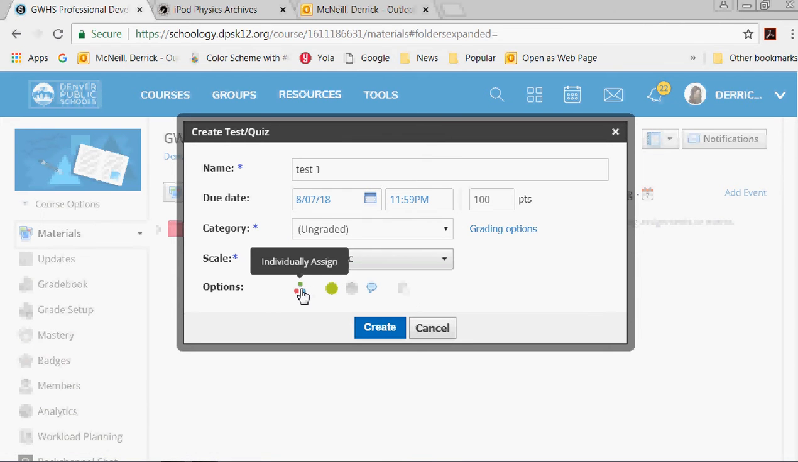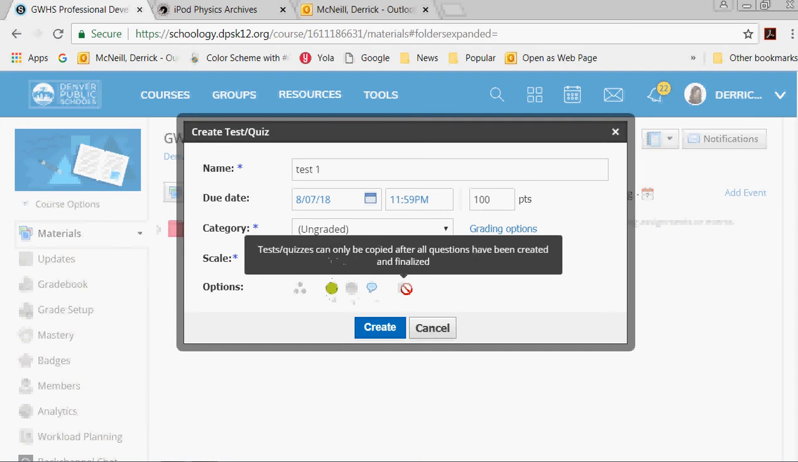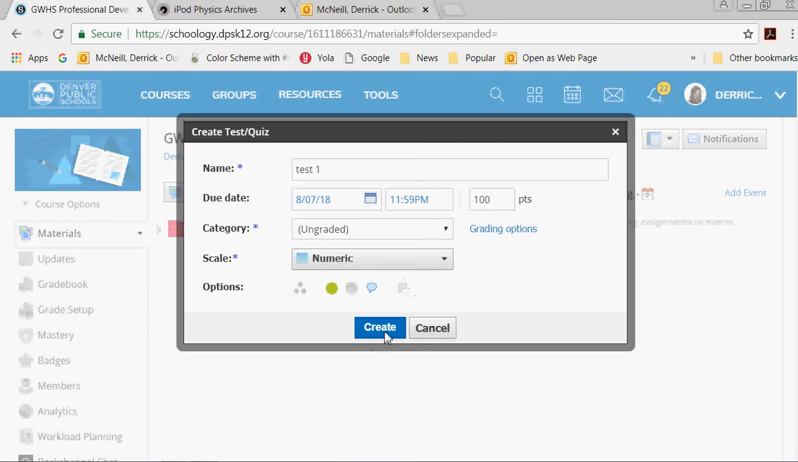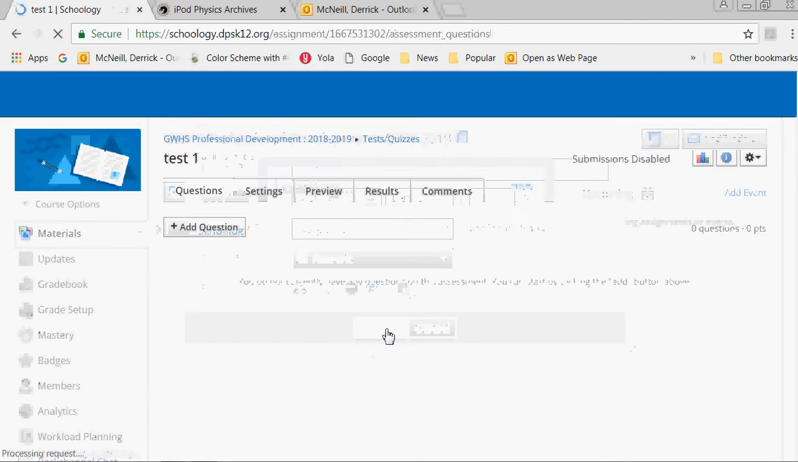There is a series of options here. I can individually assign it instead of giving it to the entire class. I can publish to students, which means it's already on its way to be sent. If I unclick it, it means that the test is unpublished. Get statistics: I don't have the grades yet, so I can't do that one. I can have comments enabled, and as you can see, that one obviously is not available yet. At this point, I'm going to create Test 1, and here we go.